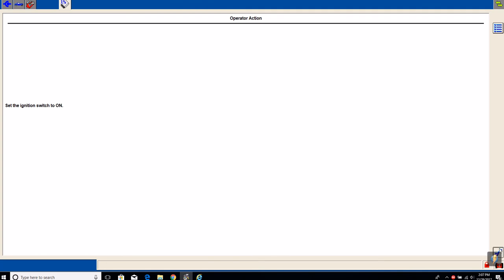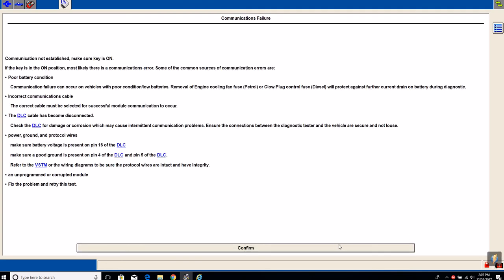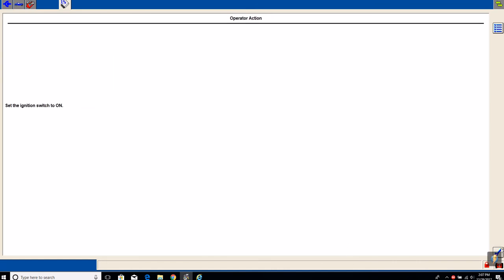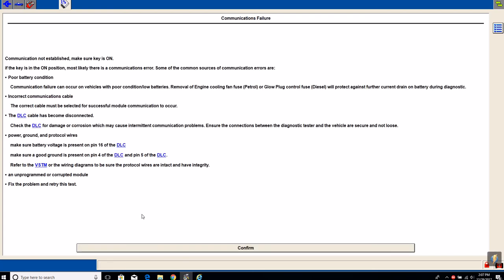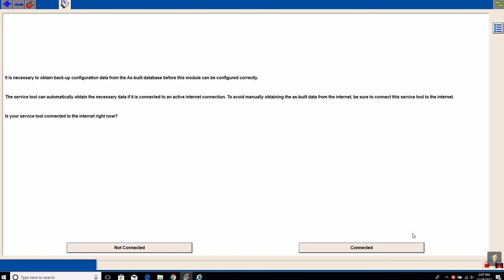Okay. It's going to tell you to check a bunch of stuff, still key off, hit confirm again. Still key off. Same deal, it's going to want it again. It's going to do this a couple of times.